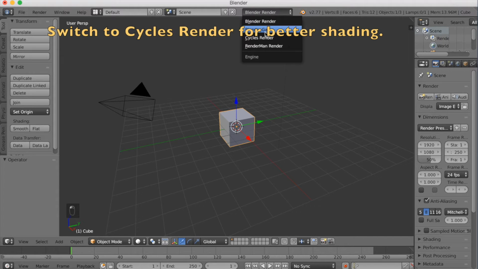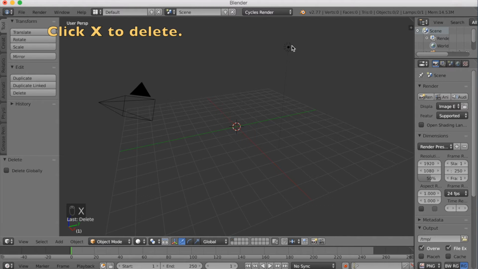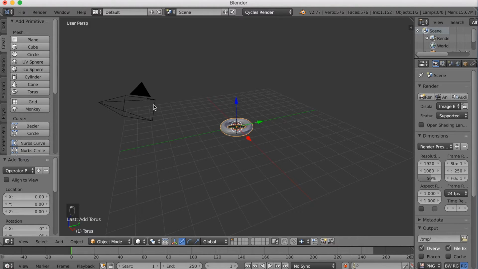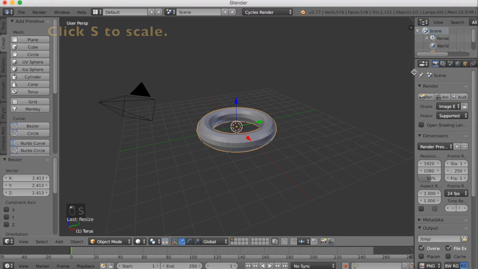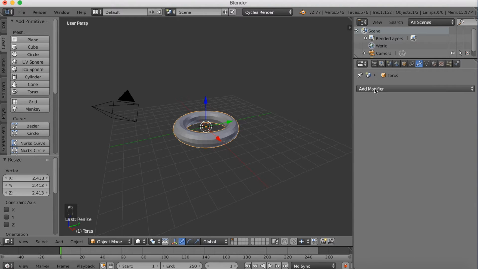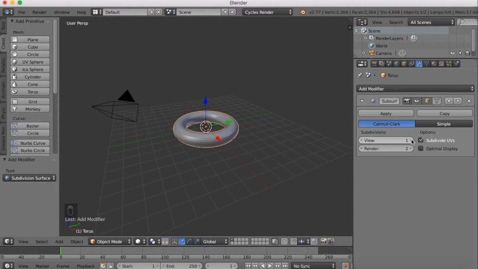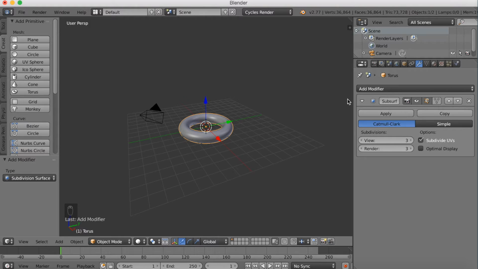Okay, so you want to start off by switching to Cycles Render for better shading. Then you want to click X to delete the default cube and then right click and X to delete the lamp. And then you want to go into Torus. We're going to click S to scale. Go into the settings, and we're going to go into the modifiers and add a modifier, and it's going to be a subdivision surface modifier. And then we'll increase the view value and render value to a higher value to make it smoother.